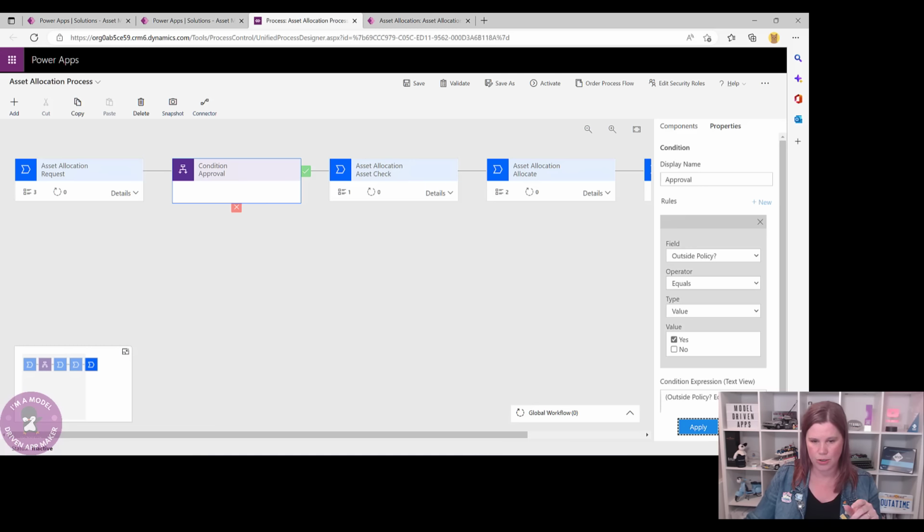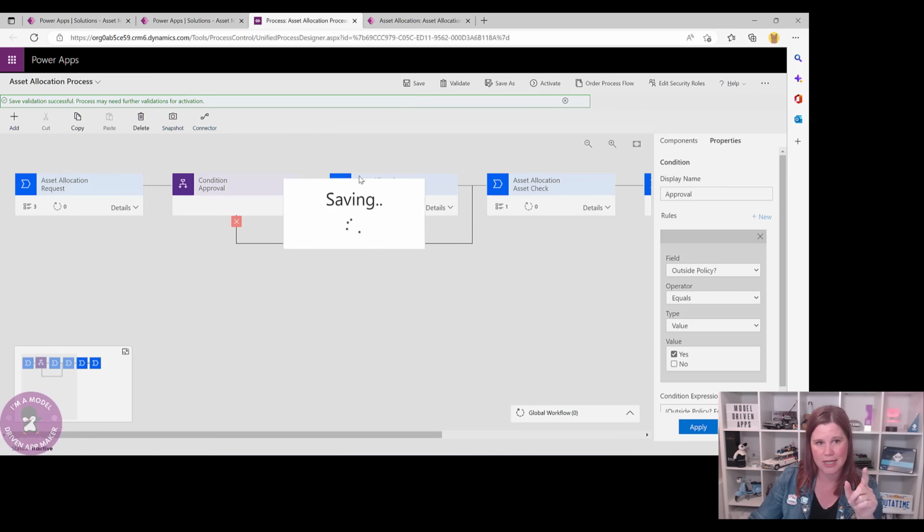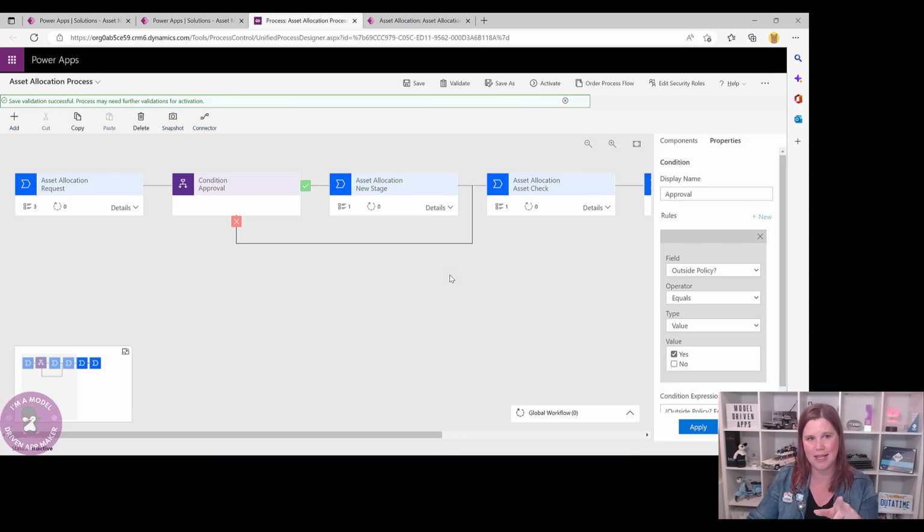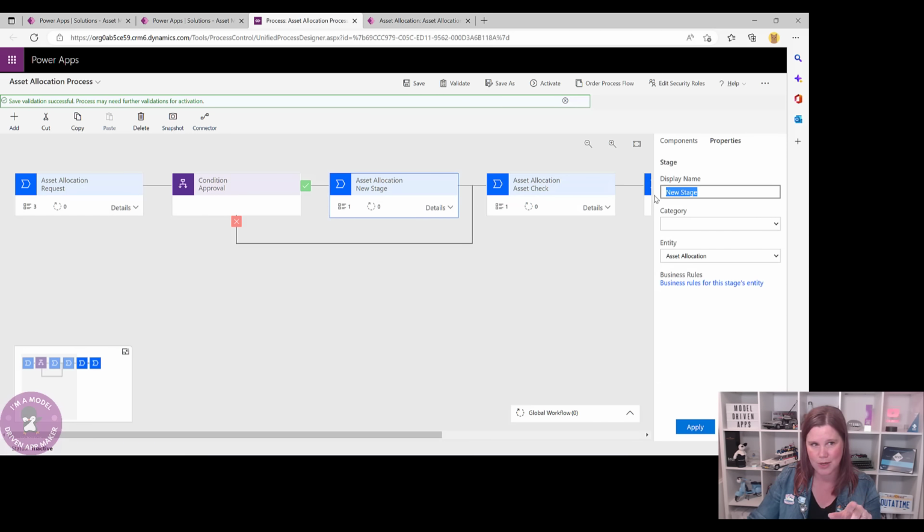Then what we want to do is save at this point. Now this is a bit tricky. So we're bringing the condition in, but we need it to branch. We need to add another step in here. And the way to get it to do that is to save it. So once you've brought that in, see how now it's automatically added that in there. So it's popped in a new stage on the yes path, and on the no path, it's going to take us straight back. So our original process is still true if it's not outside the policy. If it is outside the policy, we've now got this new stage here. So we're going to click on this one, and this one is our approval stage.